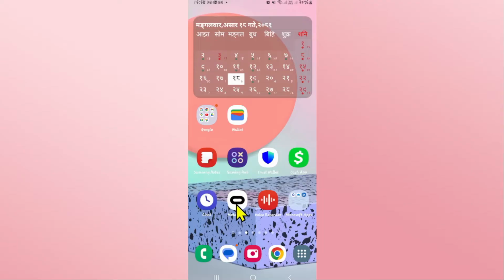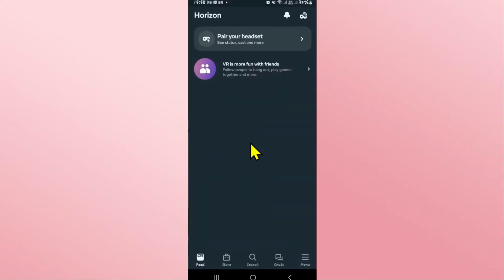First of all, open up the MetaQuest Oculus application on your device. And if you haven't logged into your account already, proceed with your Facebook or Instagram account, or you can also use your email address and password. Once you have been logged in, you will be taken into your homepage.